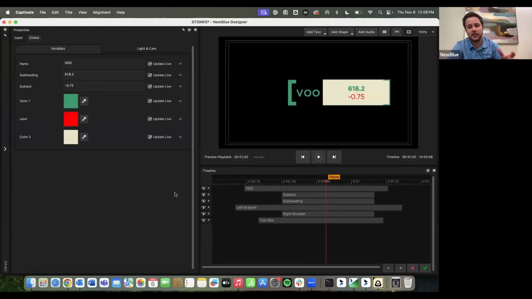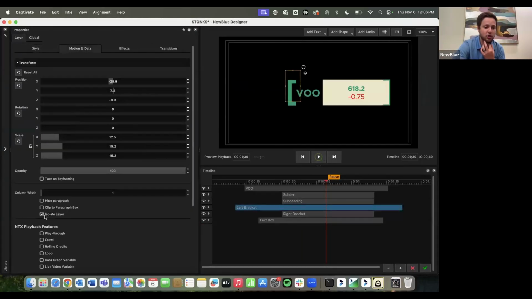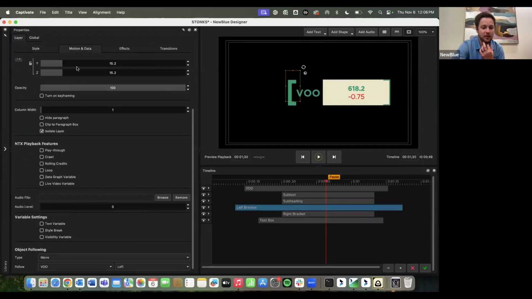So I'm going to go into the title designer and I'm going to click on this left bracket right here. If I go down to motion and data and scroll down to the bottom right here, what I'm telling this little guy to do is in the object following. I'm saying, hey, I want this left bracket to move. I could also say resize. I want it to move left based off of what's happening with a different layer. So you say, hey, this is the layer that's going to expand and contract, and I want this one to do something in response. I want this object to follow whatever that one is doing.